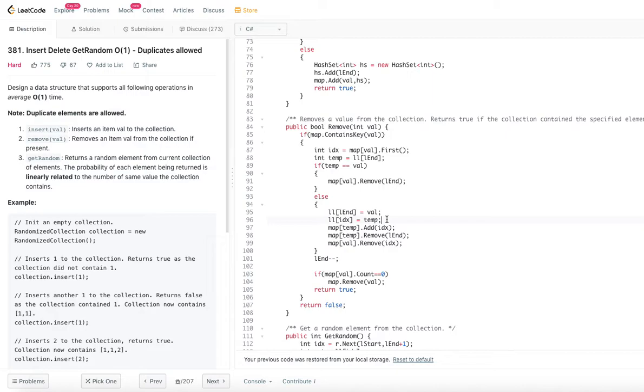Once we swap, we have to remove those corresponding indices from the map also. So here we are removing from the map. We are adding this new index into the map and we are removing the old index for the temporary value, and we were removing the map value also, right? So this is what we are doing when the map element to be removed is not the same as the end element, right? So that's what we are doing here.